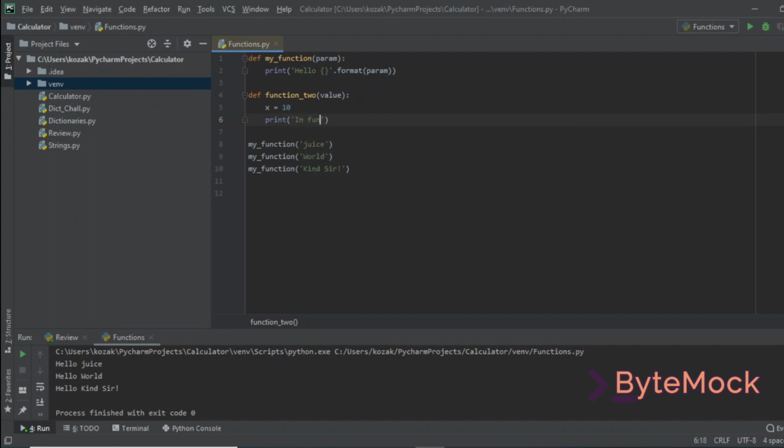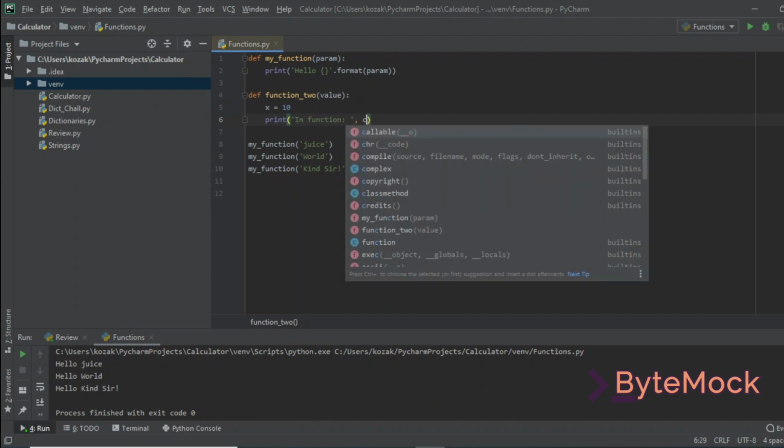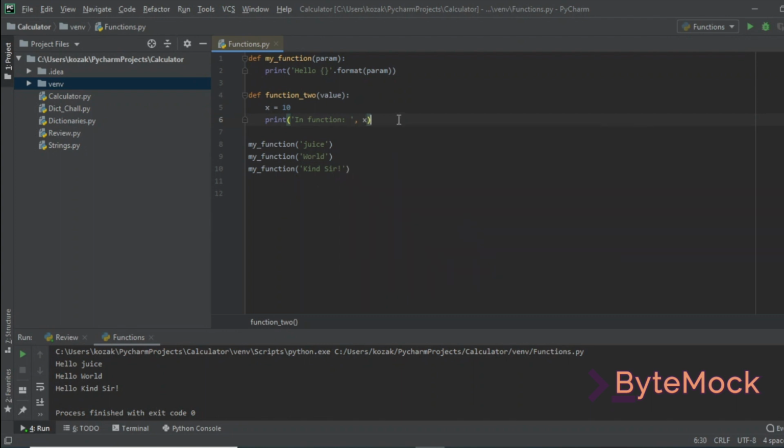Because we're basically just going to print to the console that we're inside the function. And then you can just do a colon, space, and then hit right. You can go right one more, and then comma x. So this will print in function and then the value of x. All right. Okay.